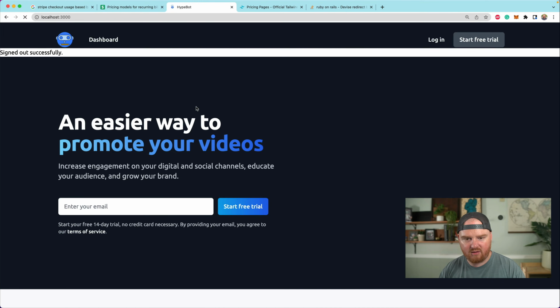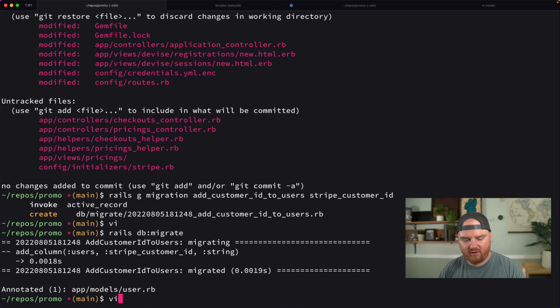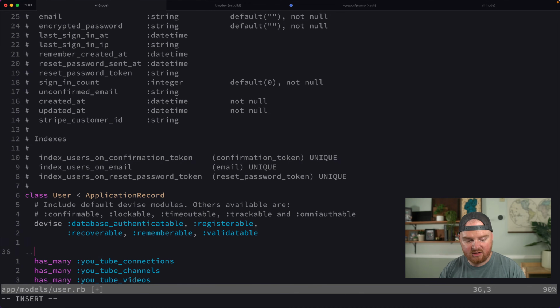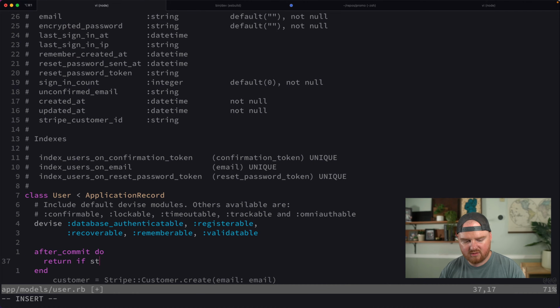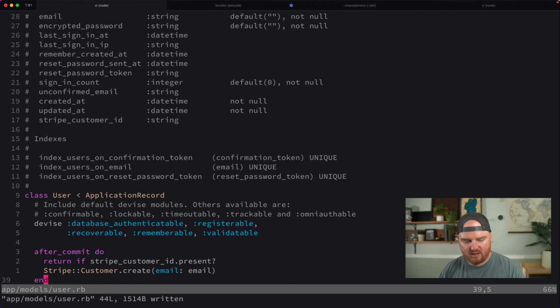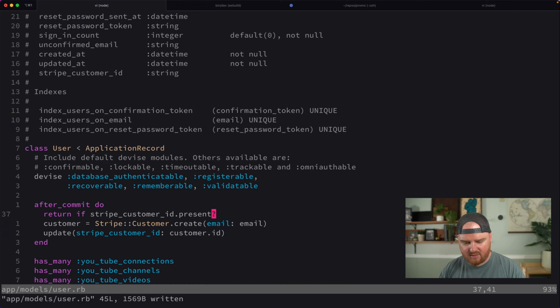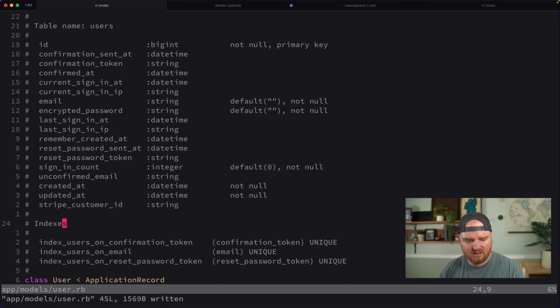Okay, so now when we first sign up, we want to ensure that there is a Stripe customer. So I'm going to add a new after_commit on create, or actually just after_commit. Every time we commit, we'll just check to make sure we have a Stripe customer ID. So return if Stripe customer ID is present. Otherwise, we want to create a new Stripe customer. And this is going to give us the Stripe customer. And we're going to say update with the Stripe customer ID. Okay, this is good, I think. Yeah, that should be good.